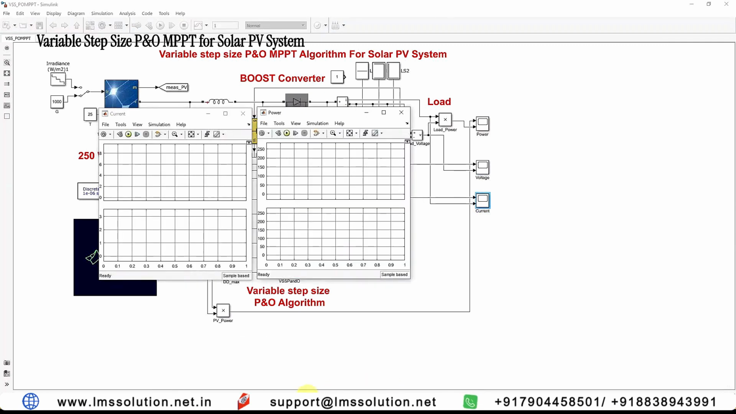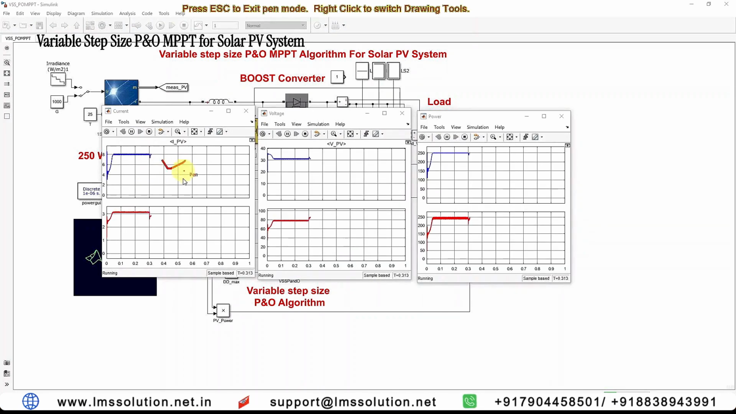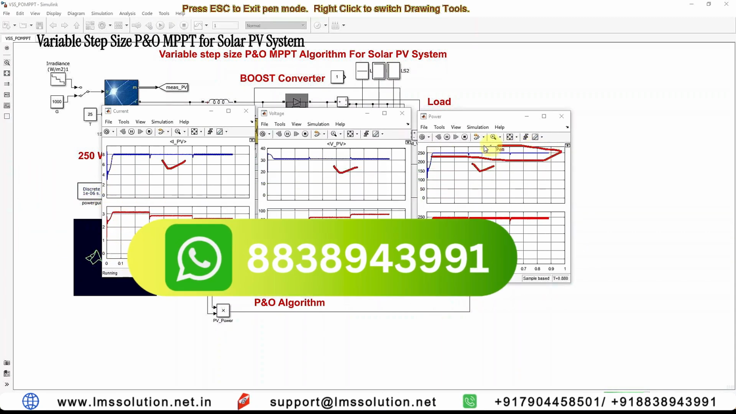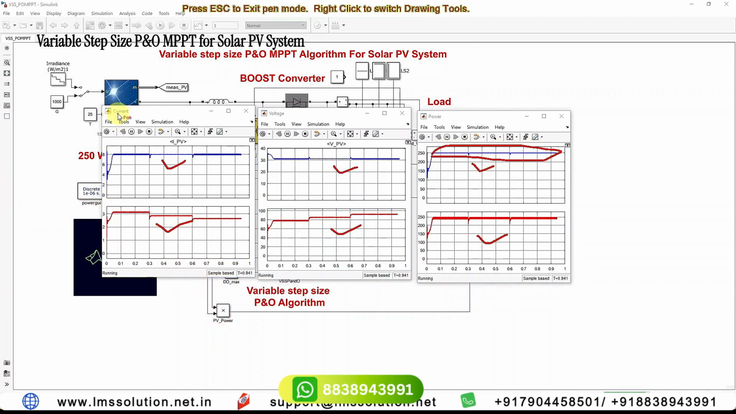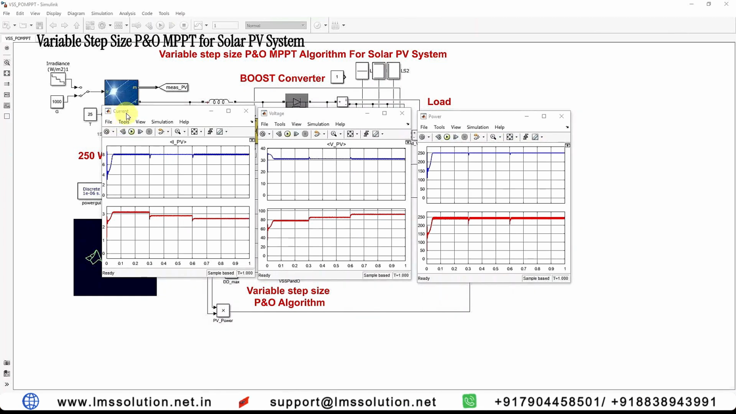To check that, this is the variation of PV current and converter current. This is the variation of PV voltage and converter voltage. This is the variation of PV power and converter power. Here you can see that the PV power is almost maintained at 250 watts, because we are considering a 250 watt panel at 1000 watts per meter square and 25 degrees Celsius. The maximum power is around 250 watts. That 250 watts is maintained in the PV panel with the changes in the load condition. Even though the load changes, the PV power is maintained constant.